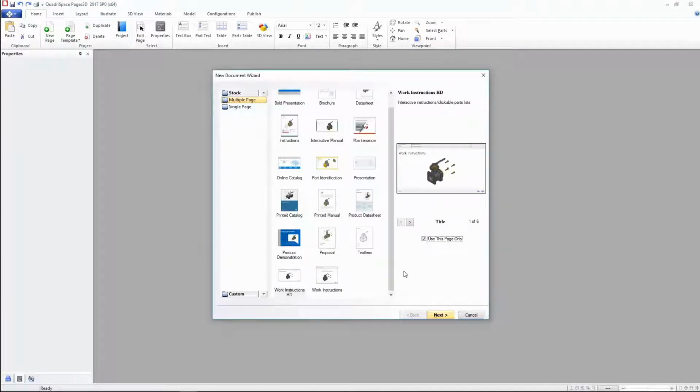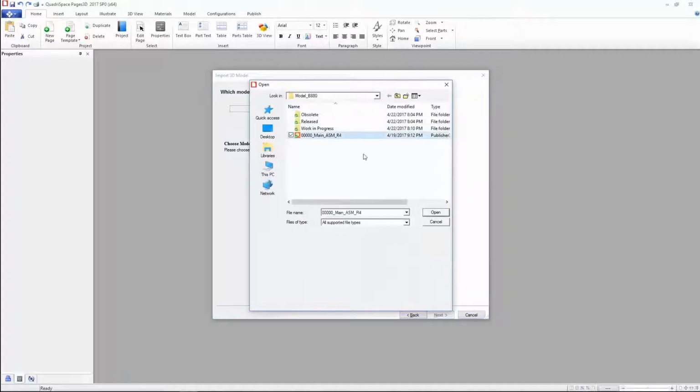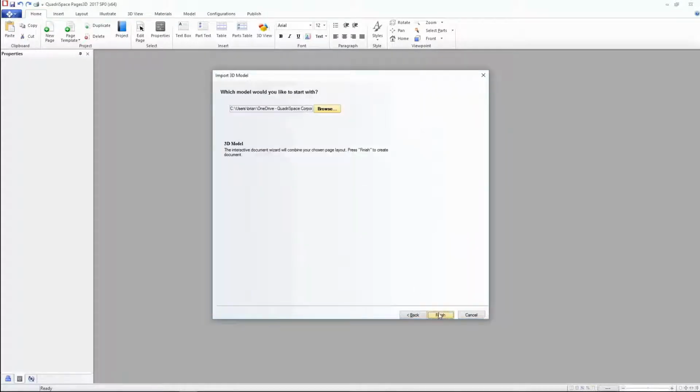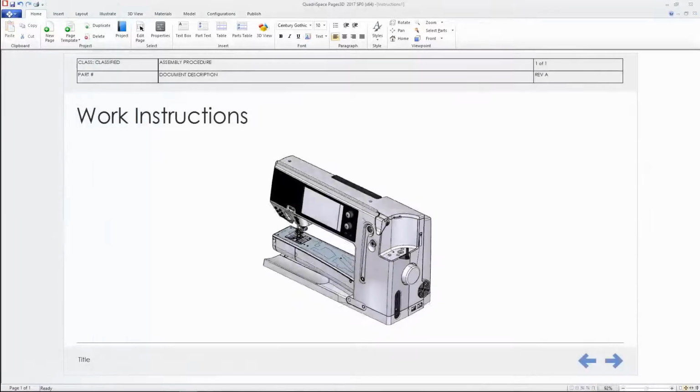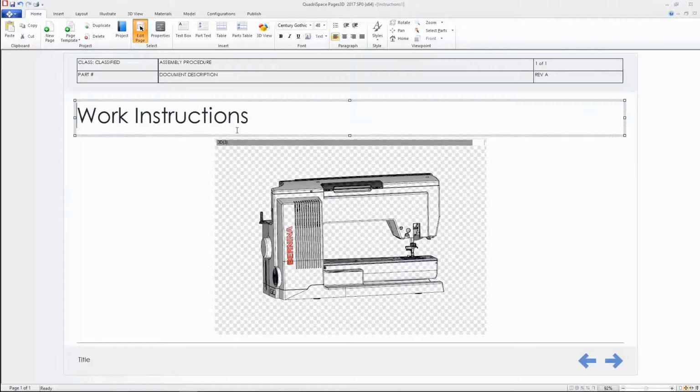The software includes templates designed for manufacturing documentation as well as print and interactive. In this demo, we're planning to publish interactive HTML5, so we'll start with the Work Instructions HD template. We'll then select the QSM file that was exported from Solid Edge. The first illustration will warn that the unit should be unplugged before proceeding.